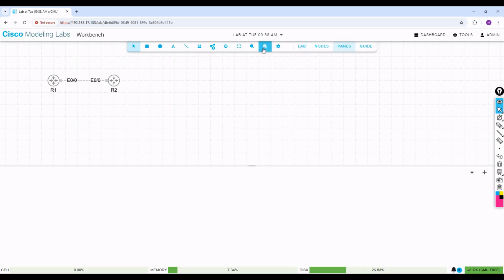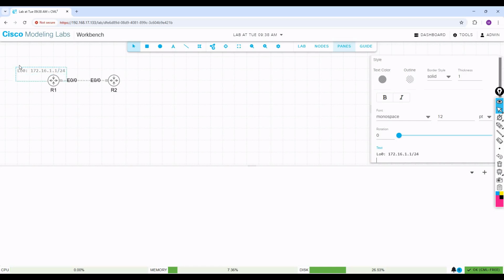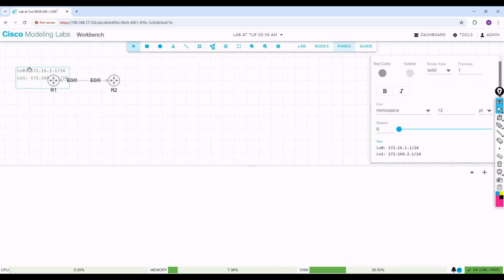Let me take the text here. I will say loopback 0 and 172.16. I think we are using this IP. Any IP we can use, but when we do the subnetting it should be in the range. So 172.16.1.1/24 and then loopback 1, 172.16.2.1/24. Let me write down all, then I will move this up.